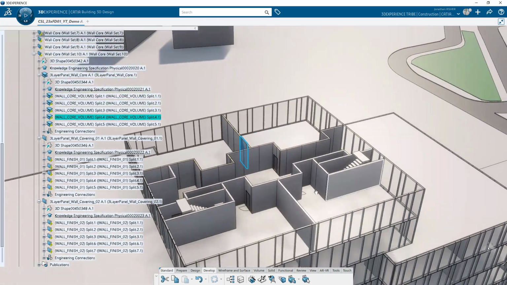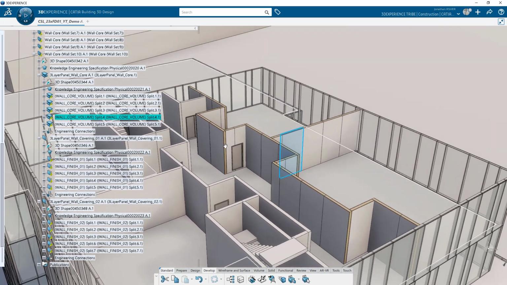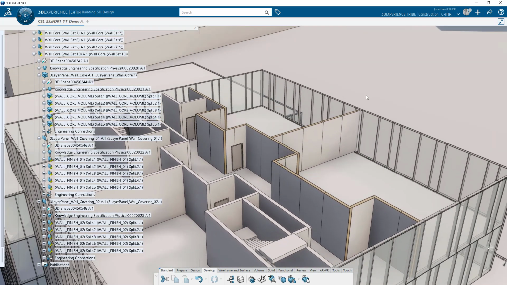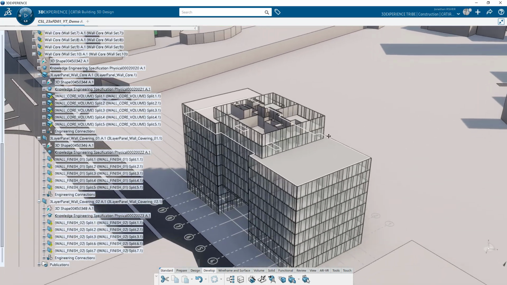There you have it, a crash course in creation of object types for walls or building 3D design. I hope you learned something. I hope you enjoyed it, and I look forward to seeing all the amazing things you're able to do with it.